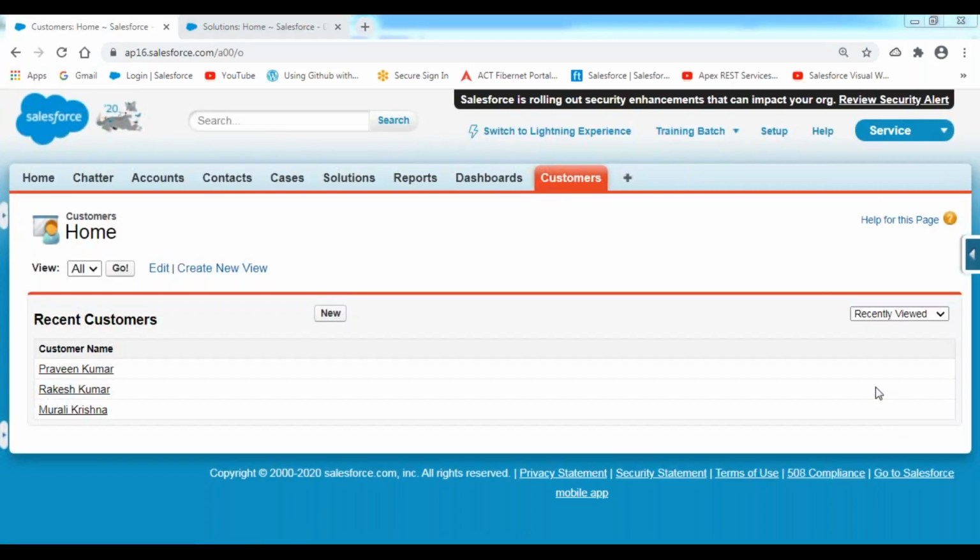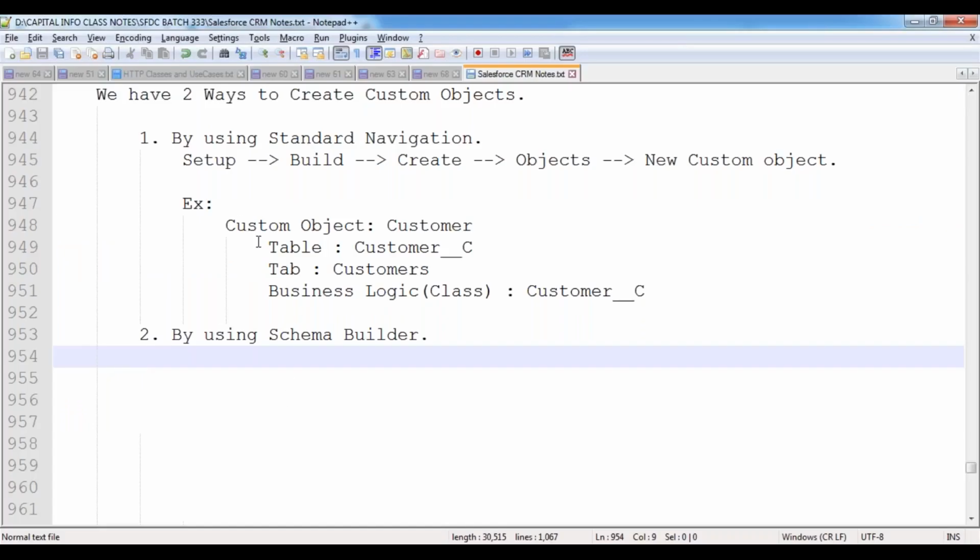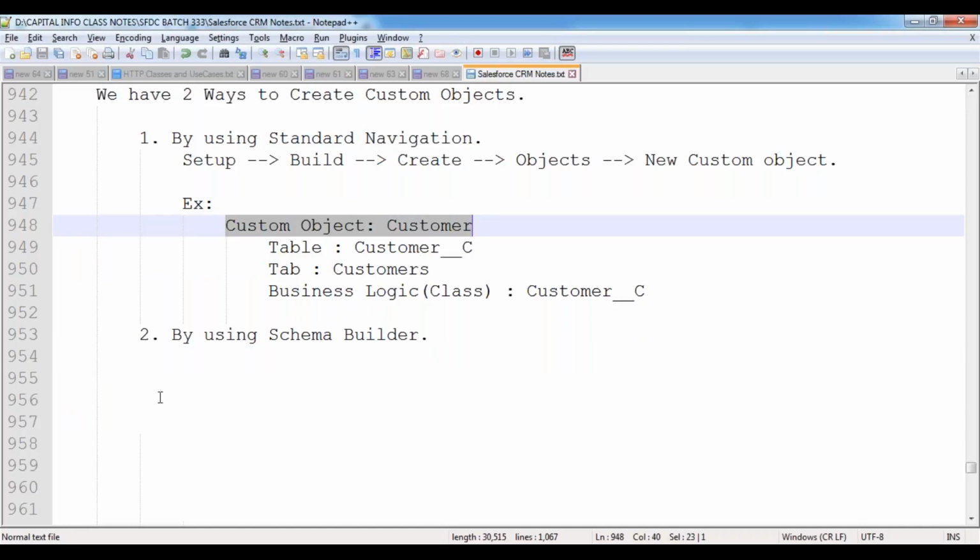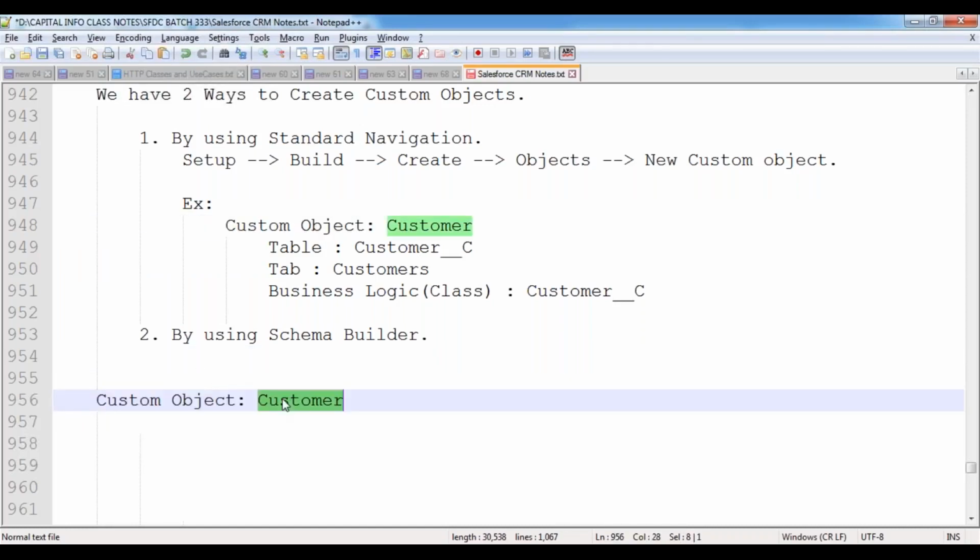So now let's see how we can create an object without a tab. For example, I want to create an object here with the name some branch. I don't want the tab, only the table I want here.